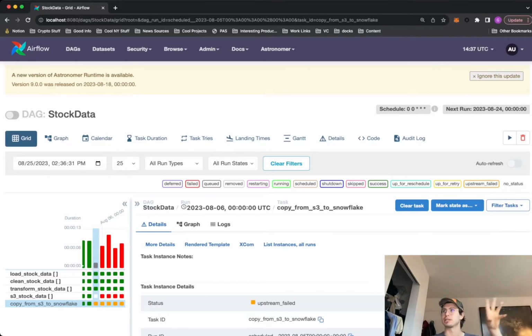So now that I've shown you where in the UI you want to get your information, we'll go into the actual VS Code and look at some of the ways you can test this and make sure that your DAGs have no errors before you actually deploy into Airflow.